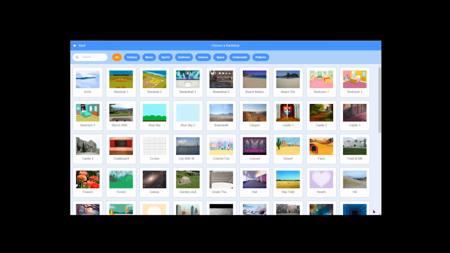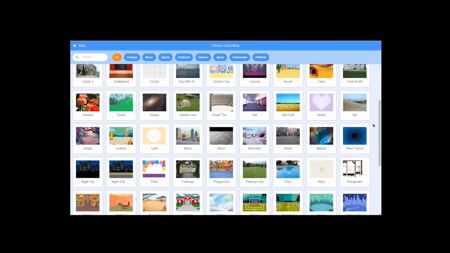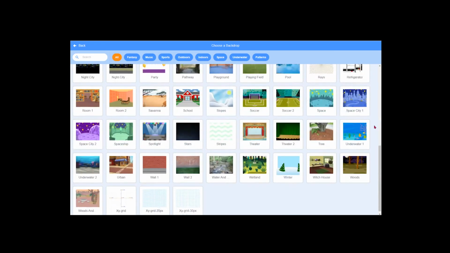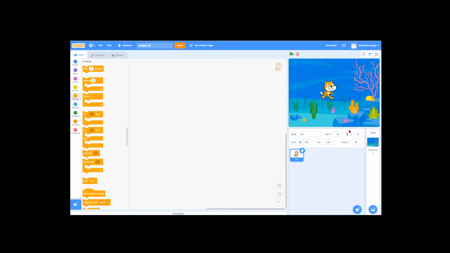to a section with a whole variety of different backgrounds that you could choose. You can scroll down. Notice that they're in alphabetical order. So if you've got a theme, an idea of where you want to be, you could go straight to it. I'm going to go to an underwater scene, and I'm going to choose this one here, Underwater 1.